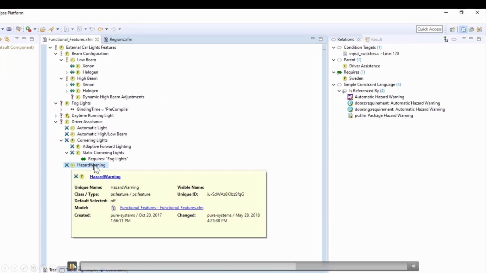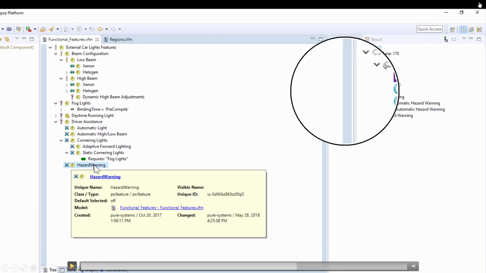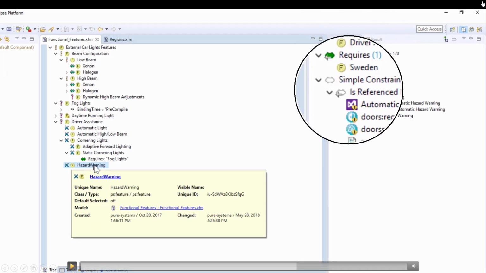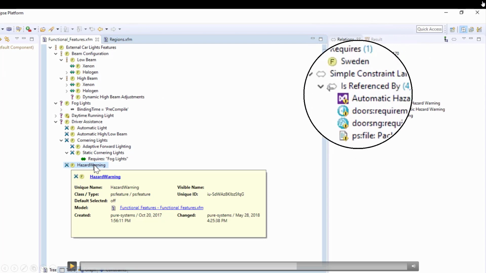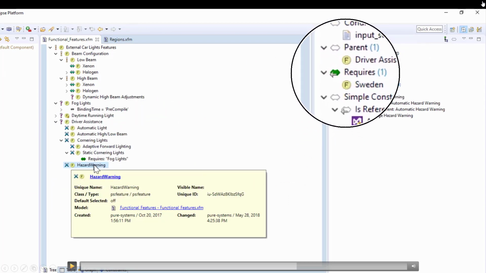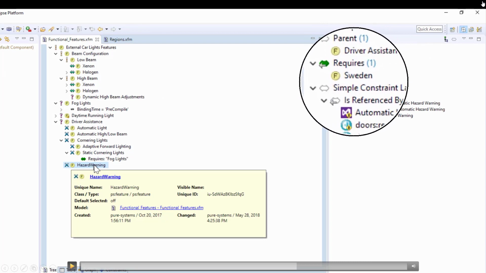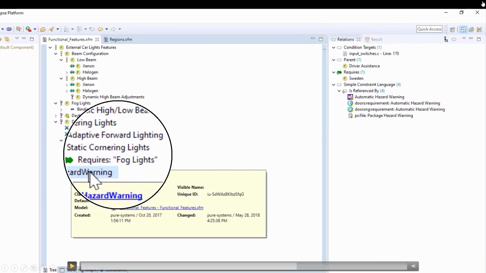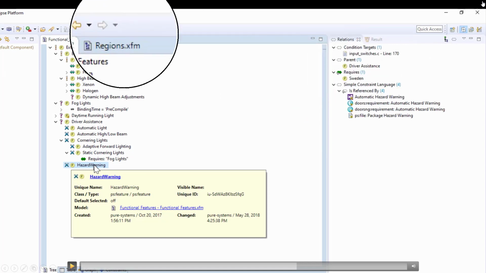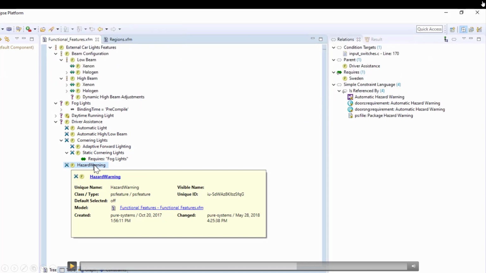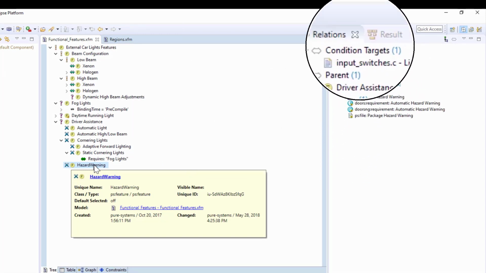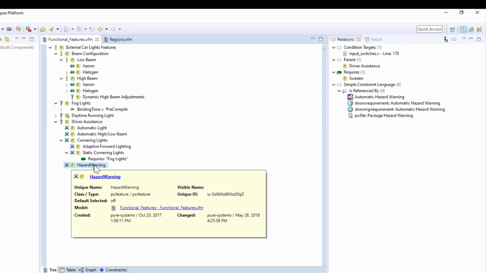And if I select such a feature, then the relations view on the right hand in this tool always shows me which other features and which other solutions assets are connected to that currently selected feature. And you can see there's another requires relation from the feature Sweden that points at the feature hazard warning. And this feature Sweden is actually located in a different feature model, in the feature model regions. You also see that requirements, code, and test cases are connected to this feature hazard warning.